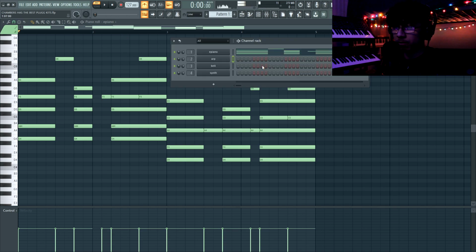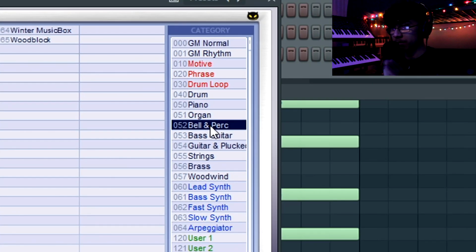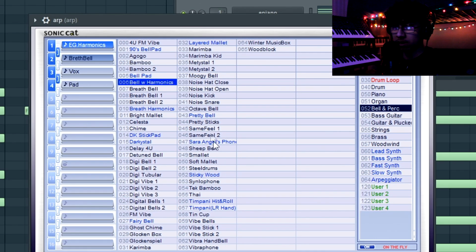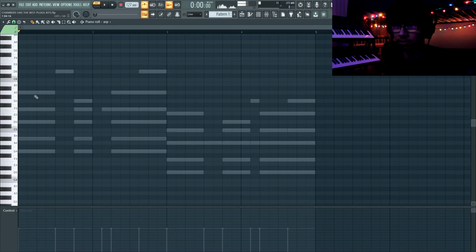My next sound is going to be an arpeggio. I'm going to go into Purity again, go into presets, go into bell and perk. You want to hit bell with harmonics, and this is like one of the most popular sounds in Plugg music. I'm gonna just go, send it across, so it looks like this.